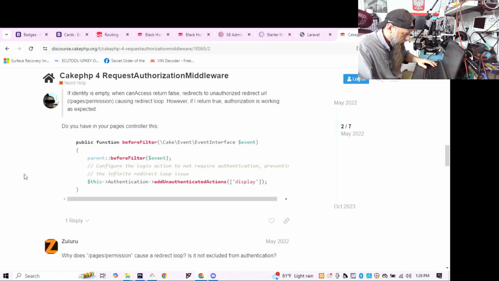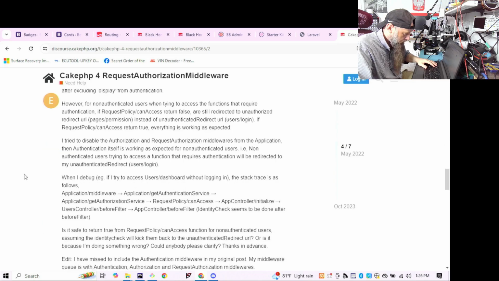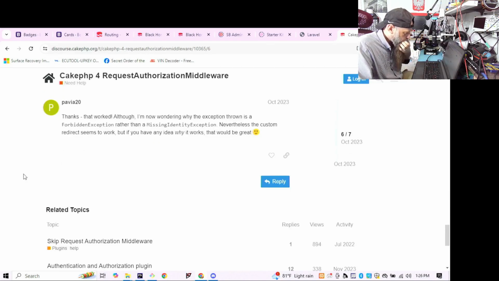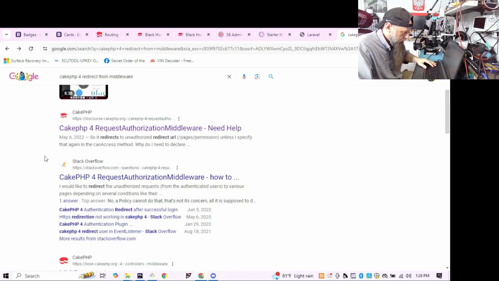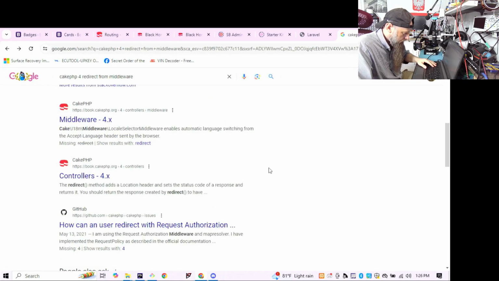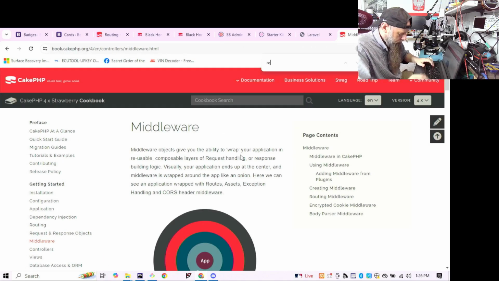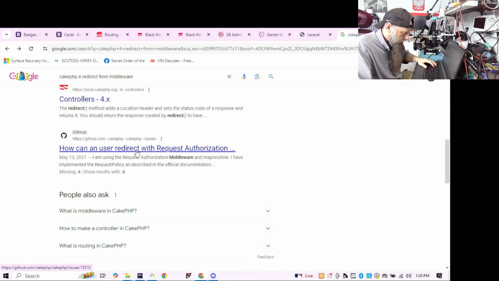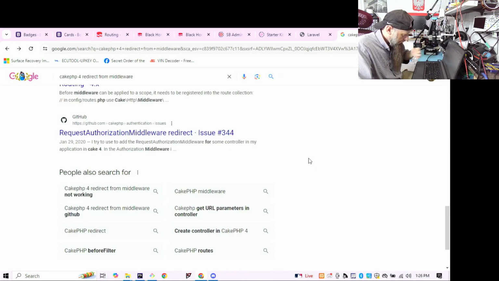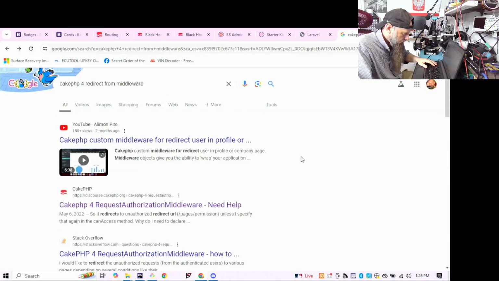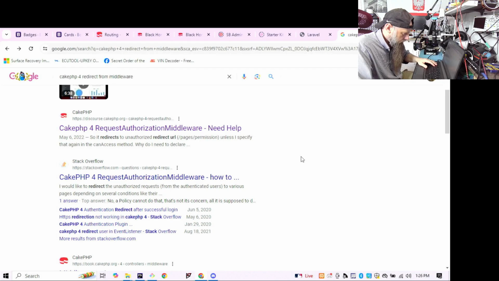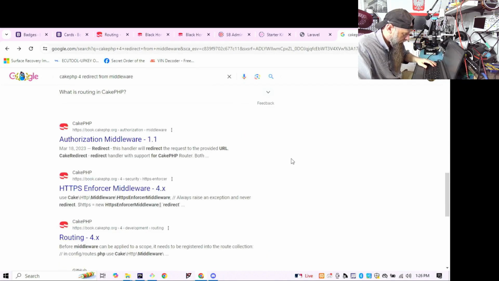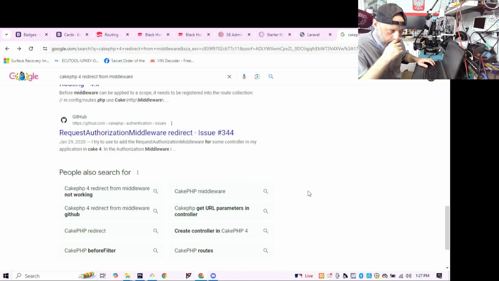What is this? This is before filter. Okay, I can do it from before filter, but I want to do it from the middleware. I can just create a new response, but there's no redirect here. Yeah, no redirect on this page. And that's the beauty of CakePHP. Very limited documentation. I do remember redirecting from middleware.